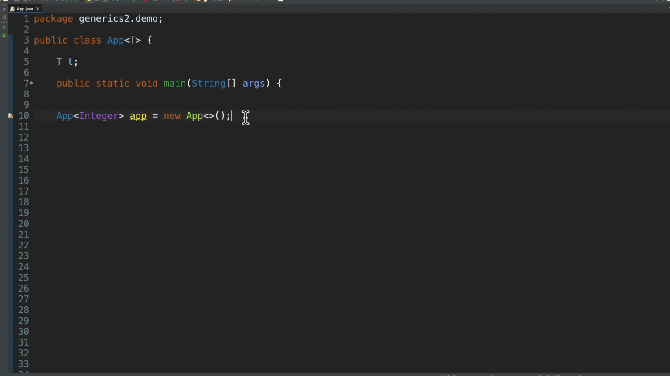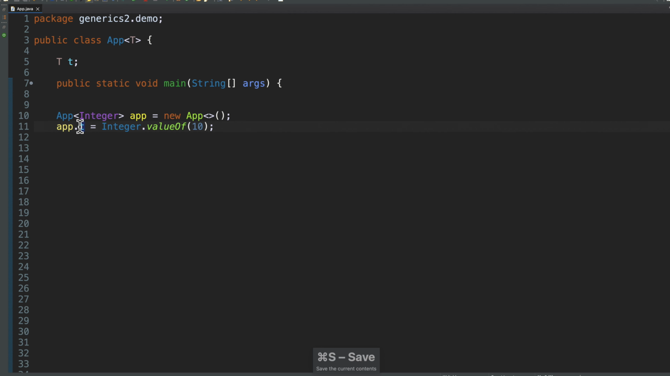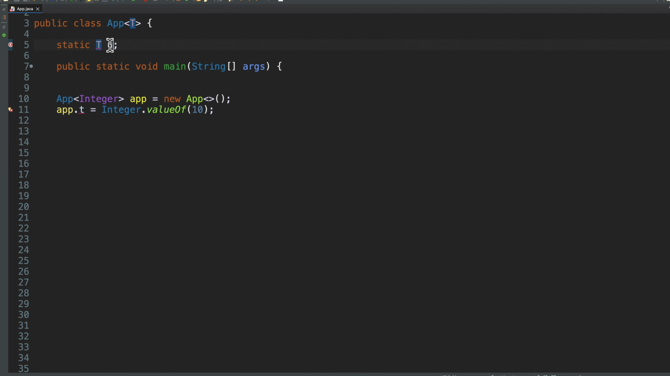And we can set a value over here. Let's say app.T is equal to Integer.valueOf(10). I'm creating an Integer object and assigning it here, right? Because if you make this T static, it belongs to the class level. And the T you are defining here, you are setting it during the object initialization.